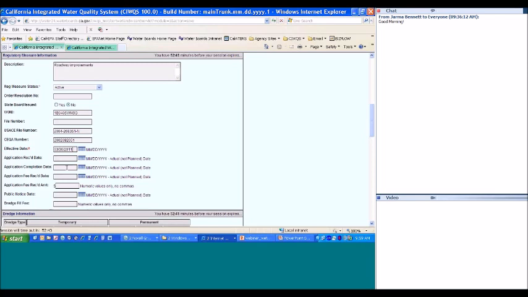The file number is kind of your miscellaneous identifier. We do have several identifiers that are specific, the WDID and the CEQA number, and then we have kind of your generic one. It could be a region-specific number, it could be some other number that you want to record. It's just a miscellaneous identifier to allow people some flexibility.